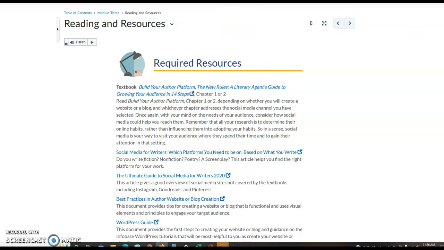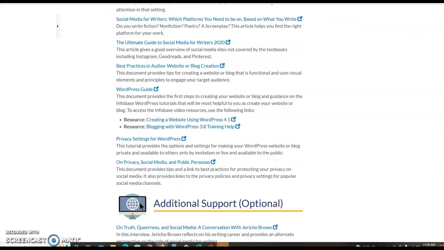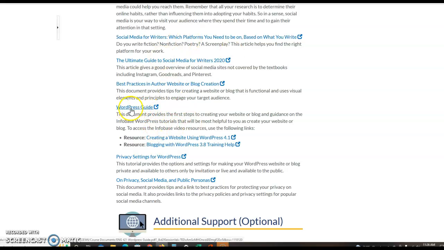So you've got your required resources. We even have that, sorry, I'm talking too fast today. It's too much coffee. WordPress guide. You can use Blogger. You can use WordPress. You don't have to spend money on this. And then note as well, we give you some warnings on privacy settings for WordPress. I would do that for now.